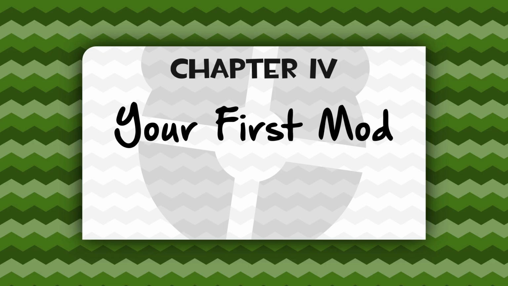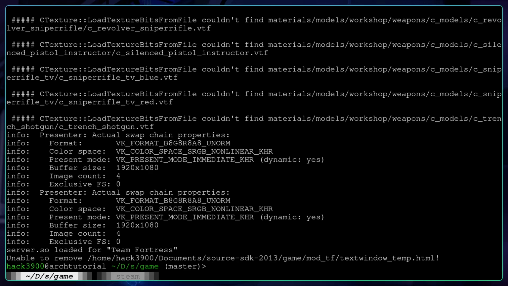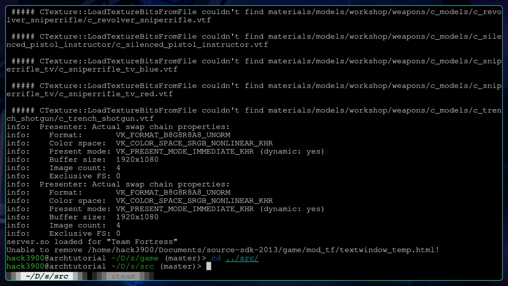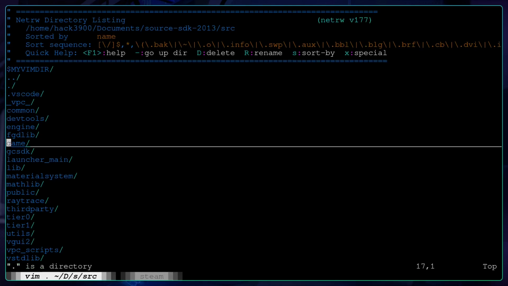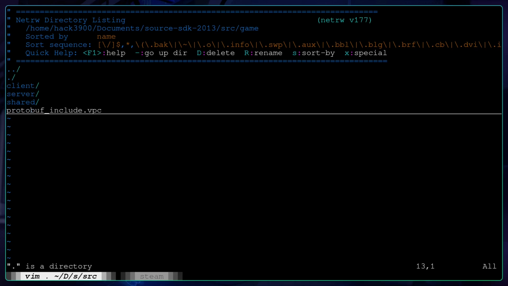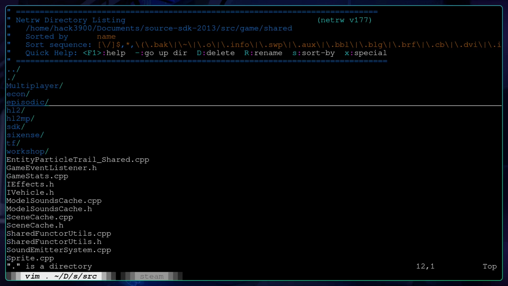Chapter 4, your first mod. Let's modify the game a little bit. I will now go back to the source section and open my text editor. I'll now go to the game folder, inside of which are three important folders. Client handles everything that is exclusive to client side. Server handles everything that is only on the server, and shared includes things that are on both. We're going to modify our weapon, so that will be in shared.